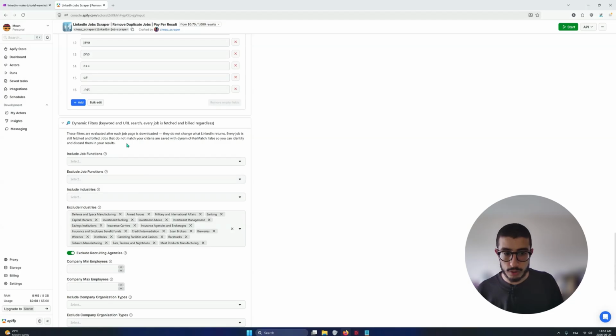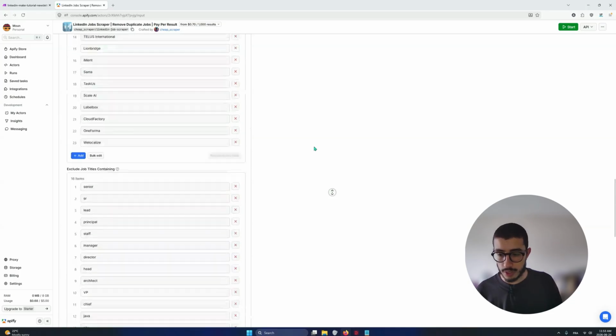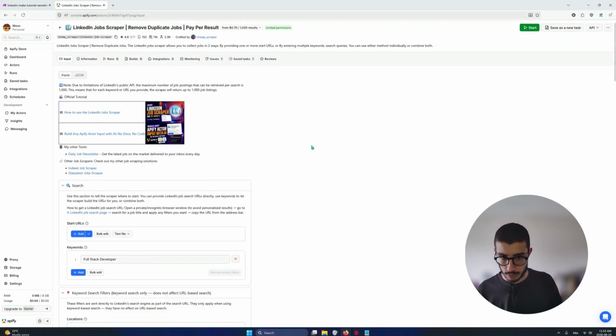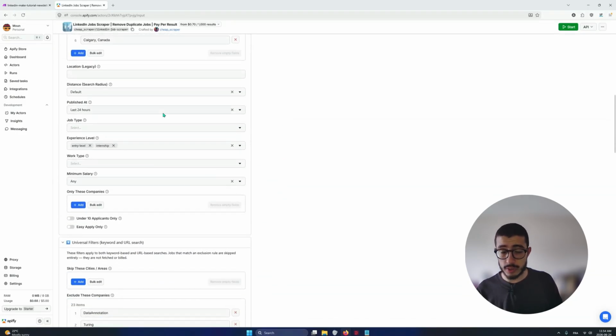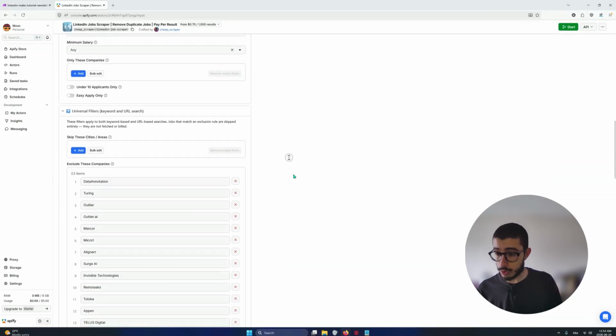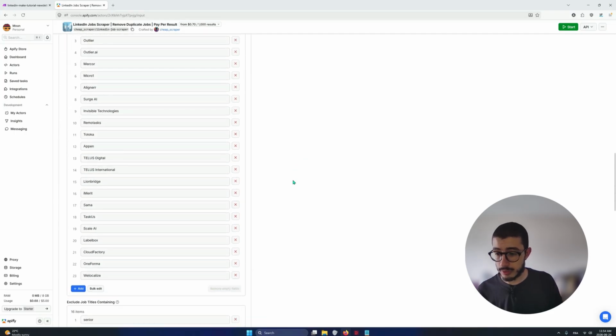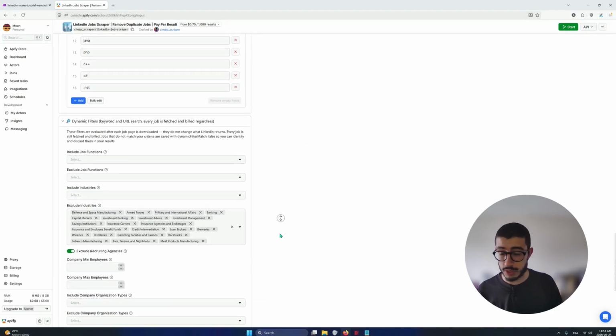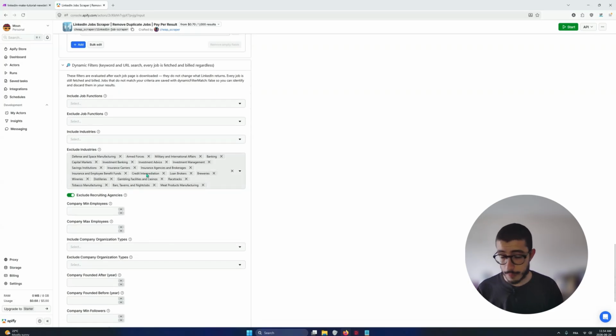So in a nutshell, you can read that. And anyway, I have 2 tutorials on how to build this type of input. The first one is how to use this scraper. You can go there. And there is a second tutorial to build any Apify actor input with AI. So this input that I'm showing to you, I didn't even build it manually. I just chatted with Claude and it built the full input because this is really long to build yourself.